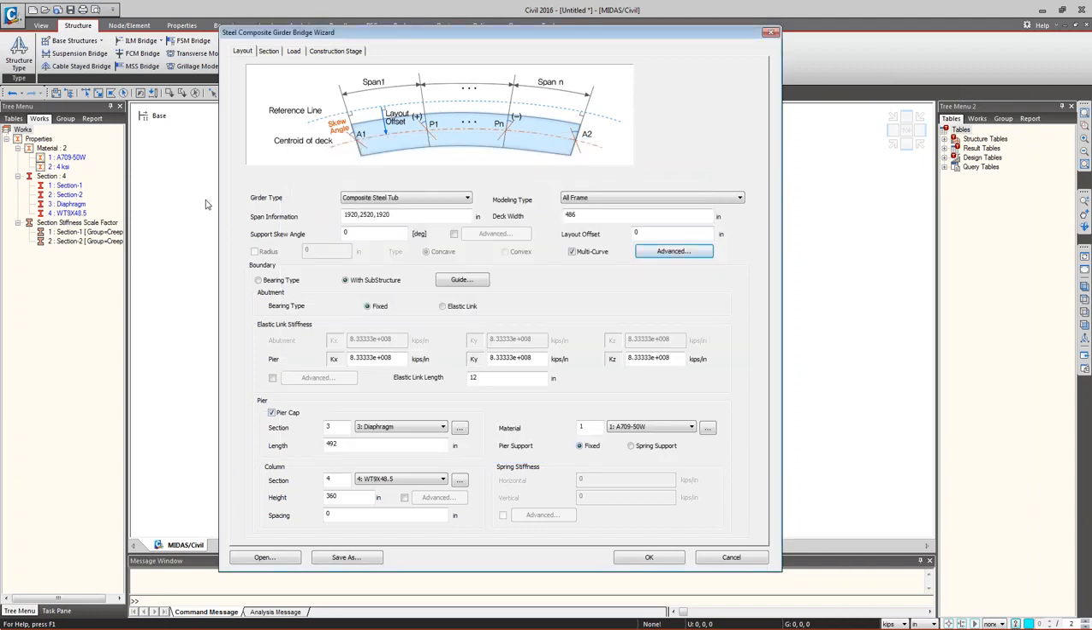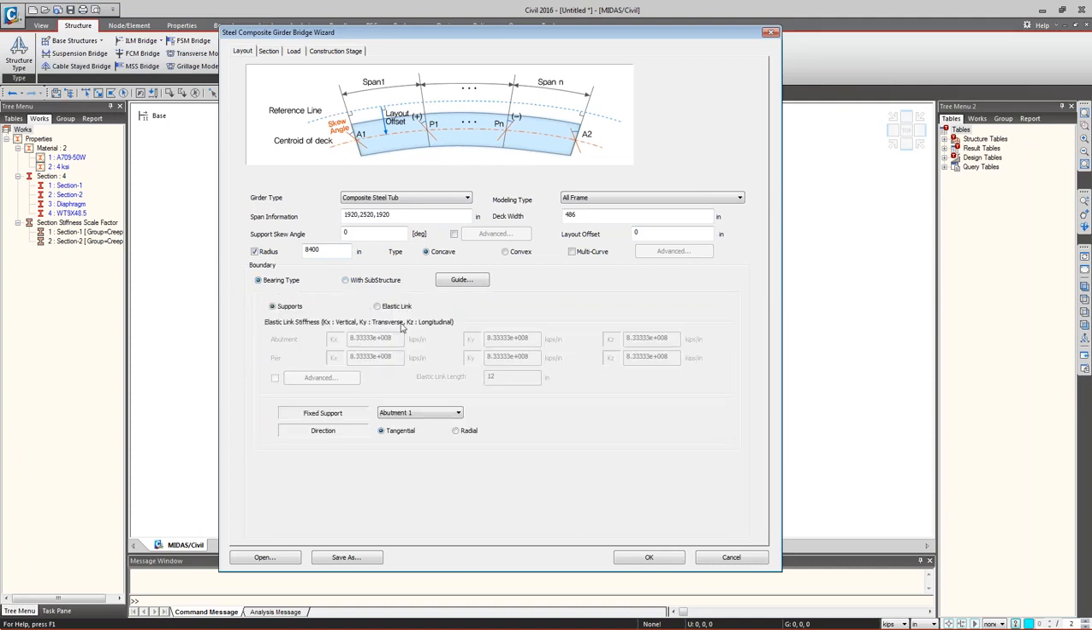For our case, we're having a simple curve bridge. You can even simulate the same thing with your multi-curve, but simply, if you have to, you can use radius. So we'll just enter the radius, and then we'll enter the bearing type, either with substructure or bearing type. For our case, I'm using bearing type. I'm using the supports. Fixed support I'm giving as pier 1. So for our case, it will be similar to this case, as you can see here.